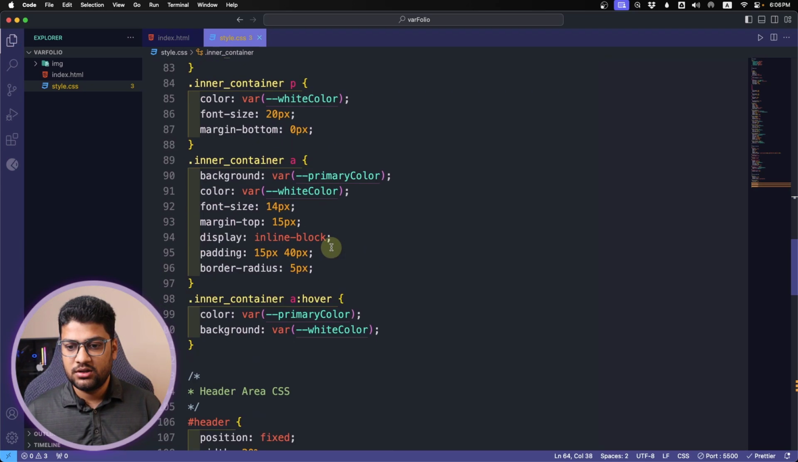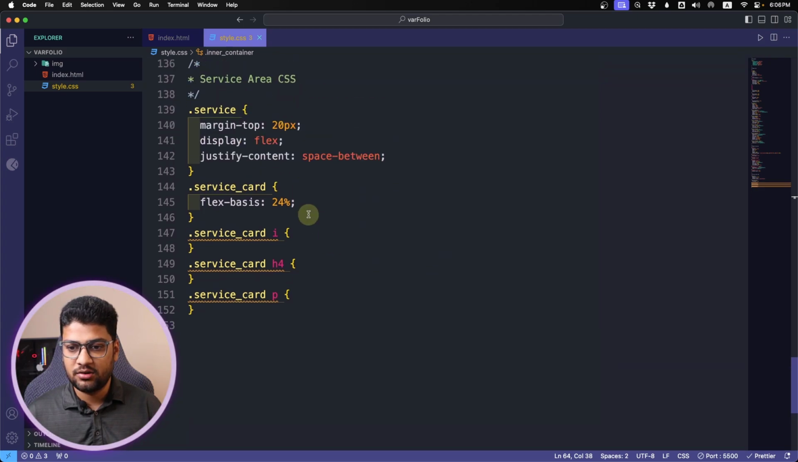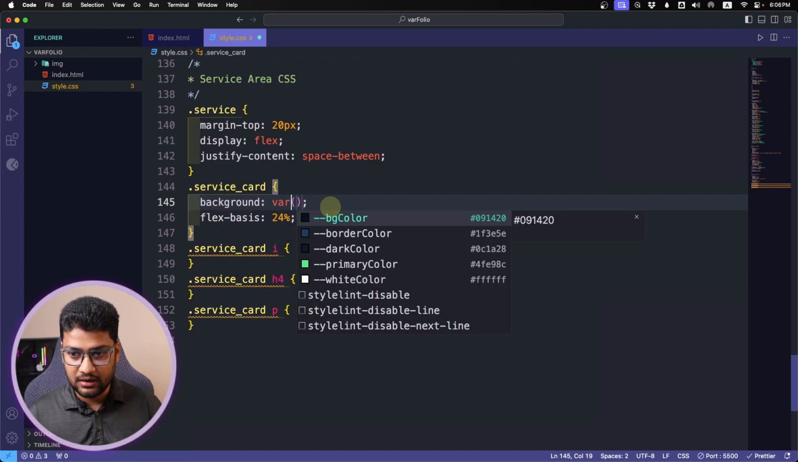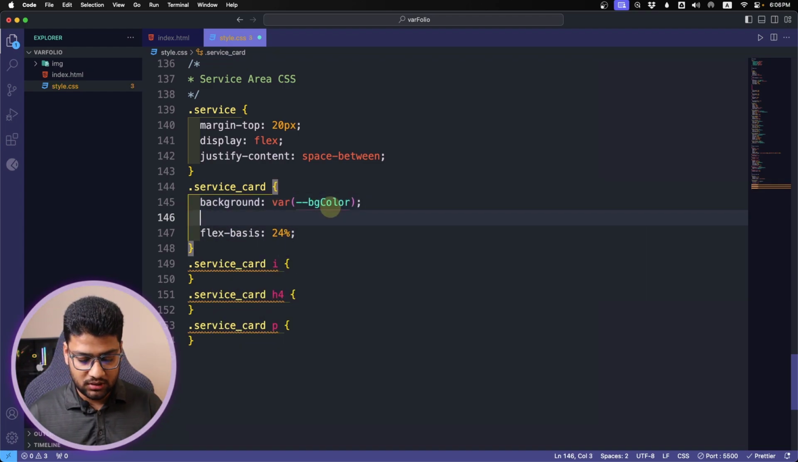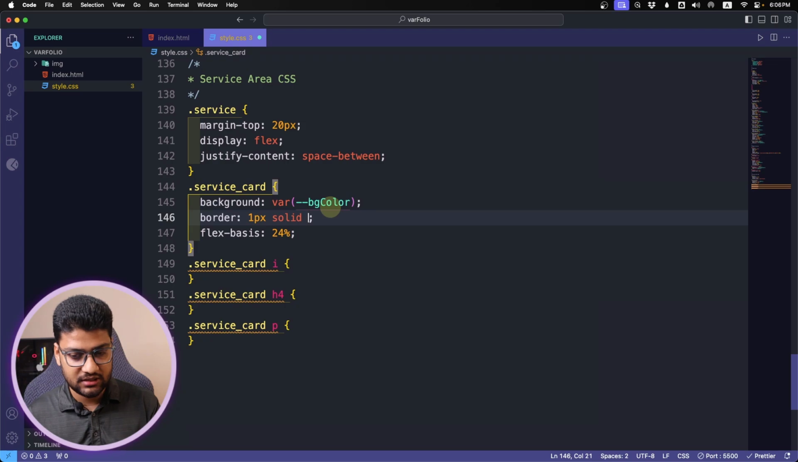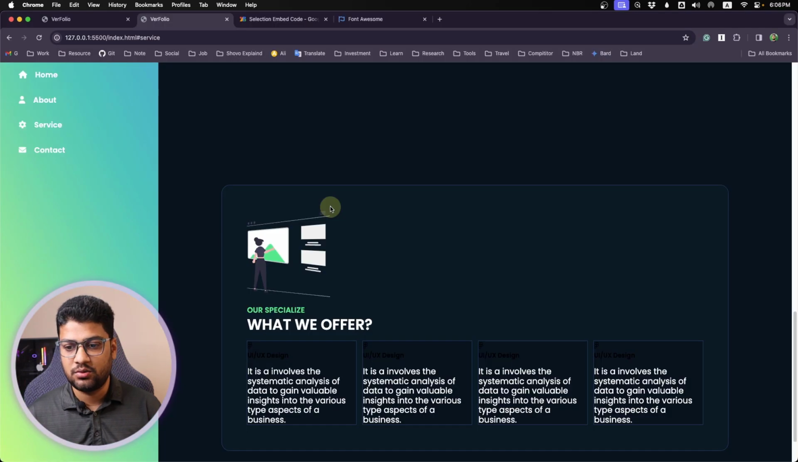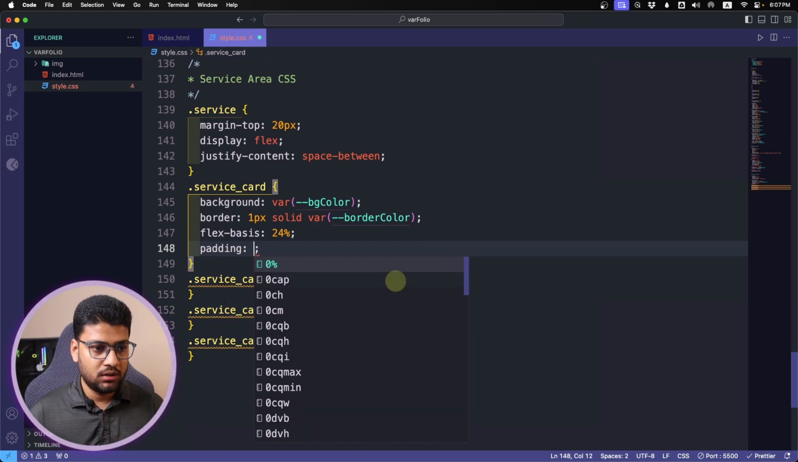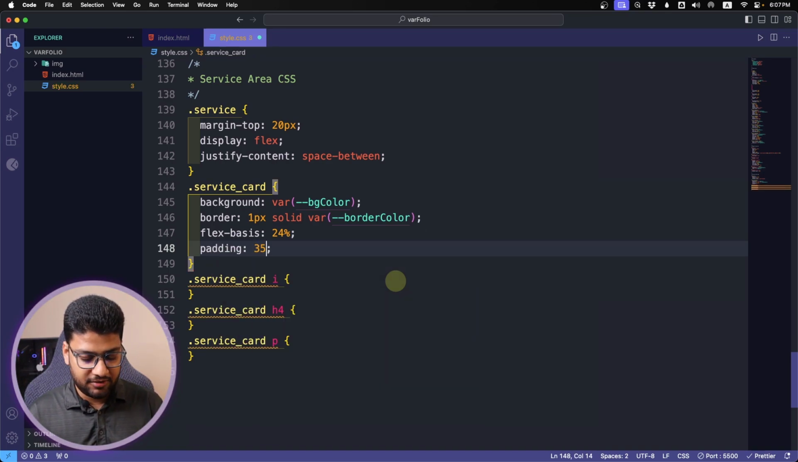Okay, that's great. So now I will come in the service part, and here also I want to add background color, and our background color can be var bg color. Also I want to add border. It can be 1 pixel solid, and color can be border color. Okay, so now if I open our site, you can see it looks something like that. So now I want to add some paddings and also icon colors and other things. So I will come here, and here I will write padding. So padding can be top and bottom 35 pixel and left and right 25 pixel.